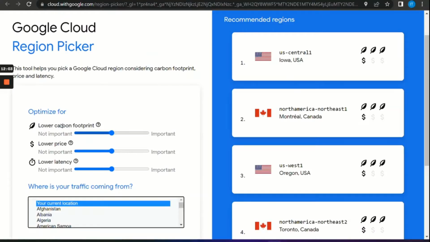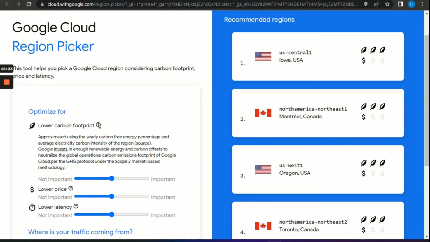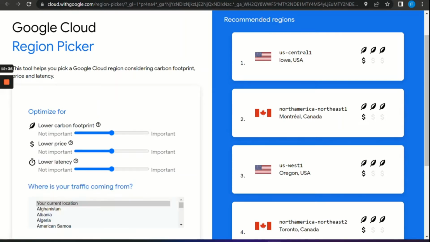So what is the carbon footprint? Google has a target. All the data centers Google has, or any other cloud vendor has, need enormous energy to run, I mean, electricity. So Google has a target for 2030. By 2030, it needs to reduce its carbon footprint. To know more about carbon footprint, just go here and understand what this is. Again, I'll give you all these links for the Google Cloud Region Picker and everything else.